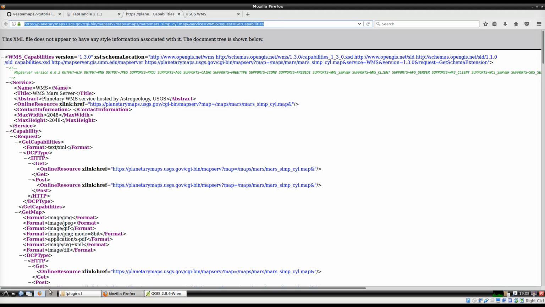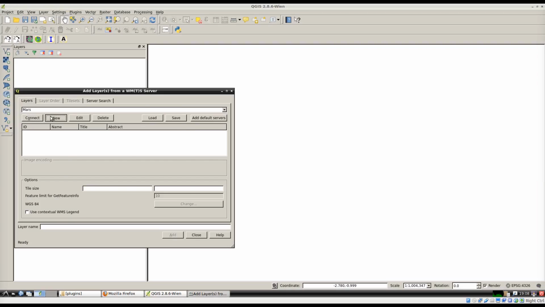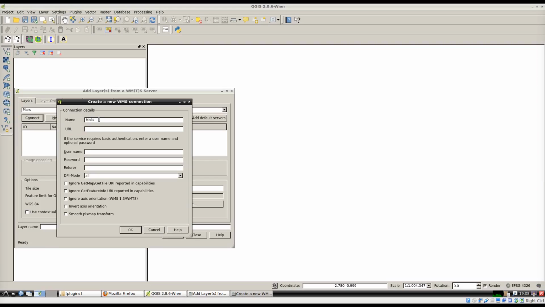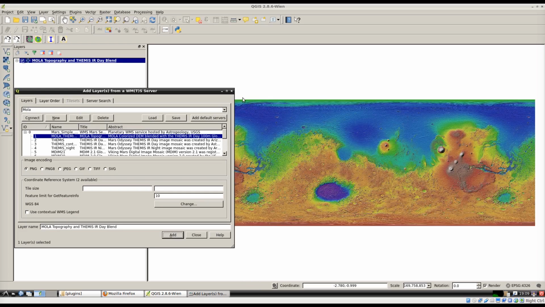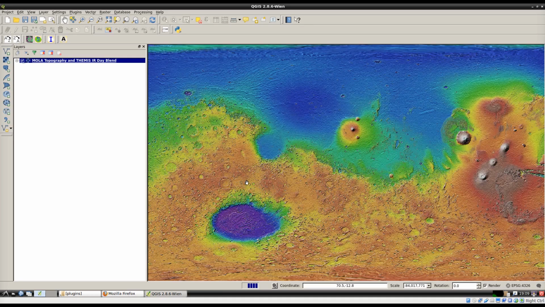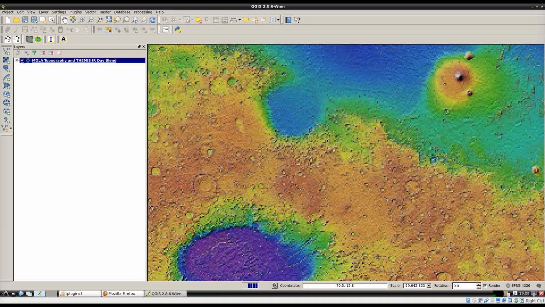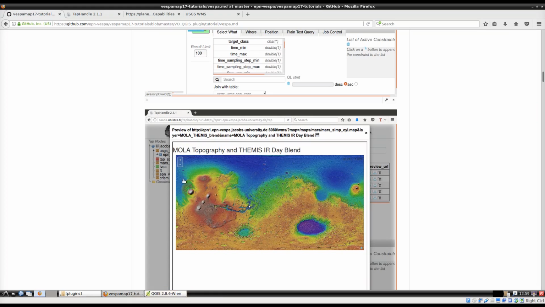So just copy the URL, switch back to QGIS, and here click on Add WMS Layer. Say New, give it a name, add the URL, click OK, and connect. So here I will just select the first one, and now you can see that the map has successfully loaded into QGIS. Now we can switch back to our tutorial and proceed to the next step.